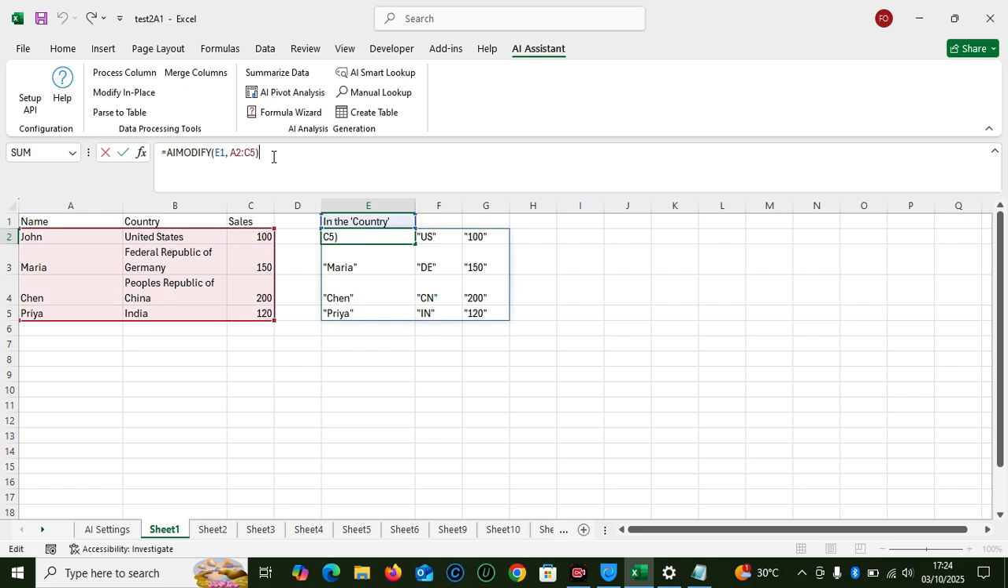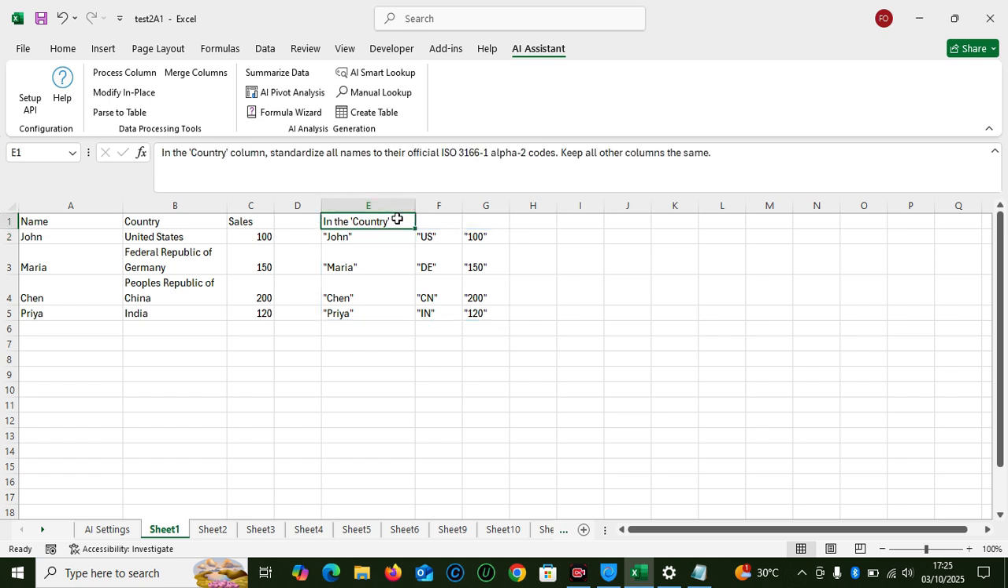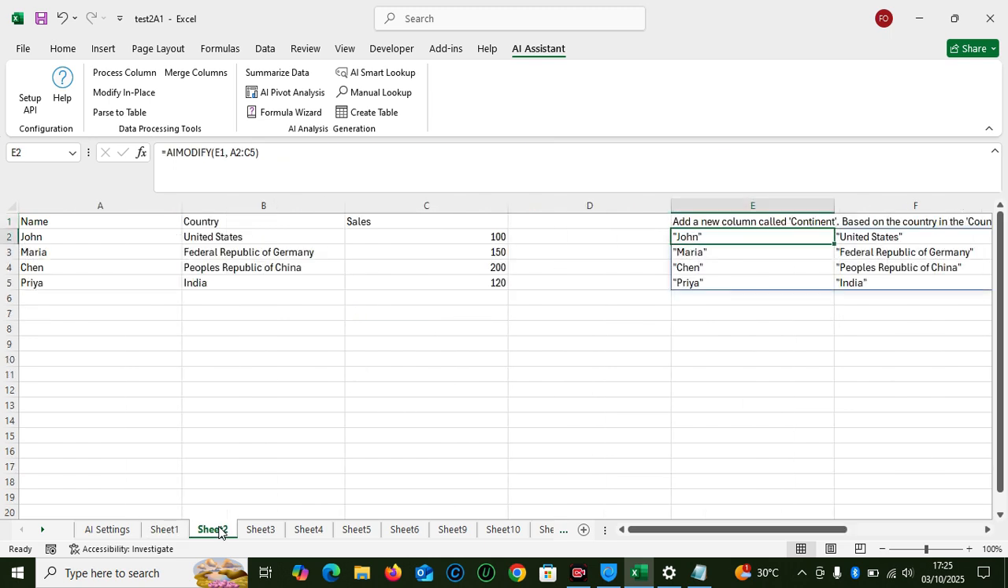So I now click. When I click enter, see what's happening. So AI will now start processing it. You can see now. So look at the names, the country, the abbreviated country, and their ISO 3166 alpha-2 codes. All right. Now let's move to sheet 2.